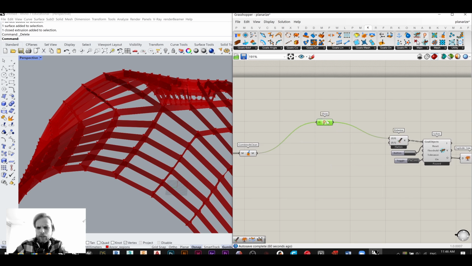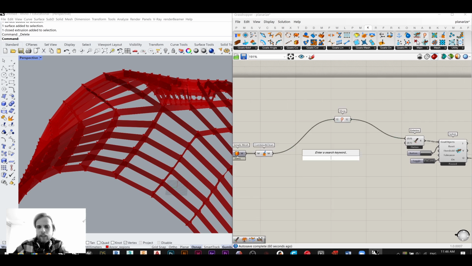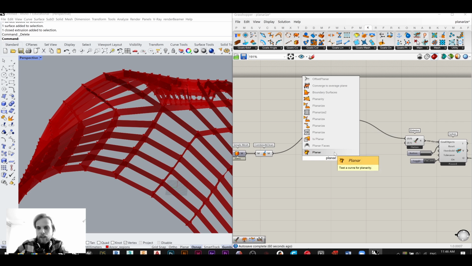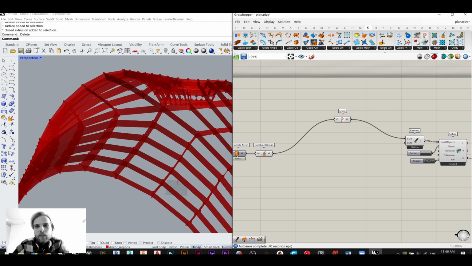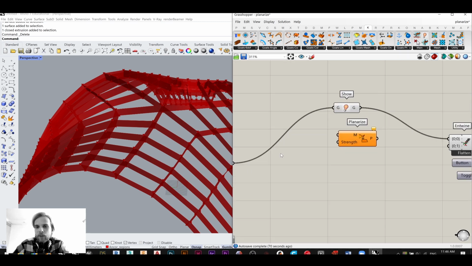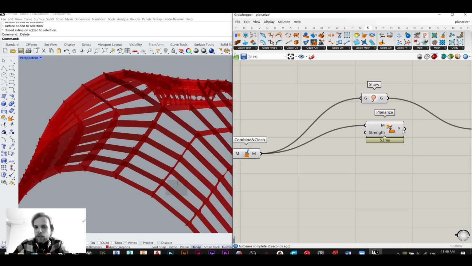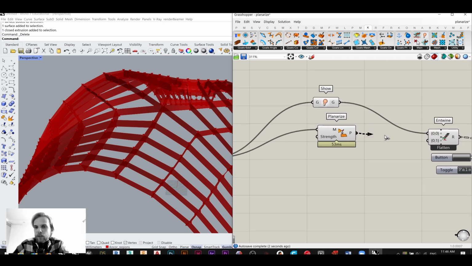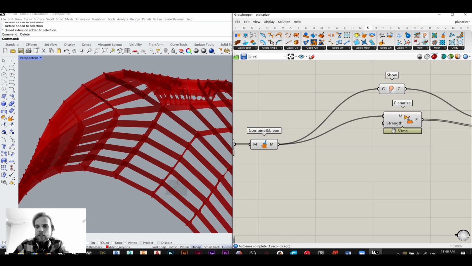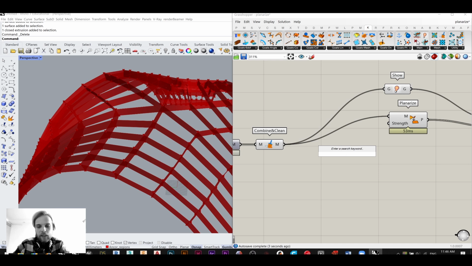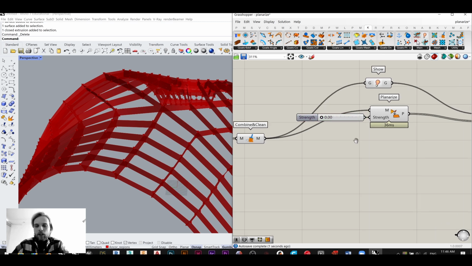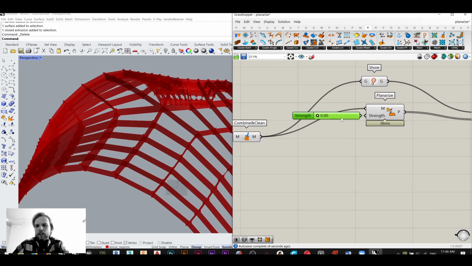So the first thing that I'm gonna do is actually the main thing. I will use Kangaroo 2 planarize. Goals, mesh planarize, there we go, from Kangaroo 2. Connect combine and clean to planarize, connect it to the 0-1 input, and for the strength I will create a slider between 0 and 50. I don't know, 50 seems a lot, but yeah. And for now I'll just keep the strength as 0.